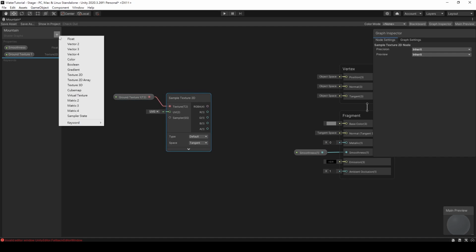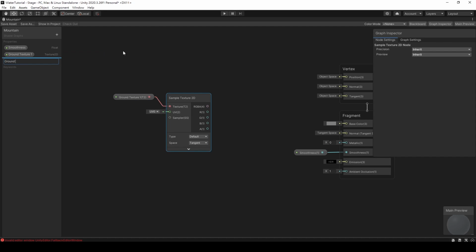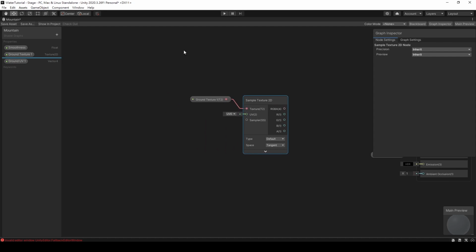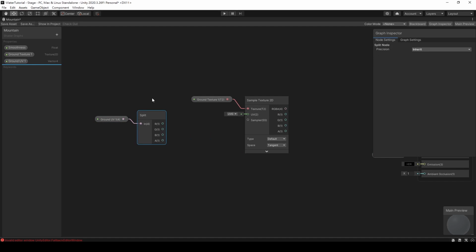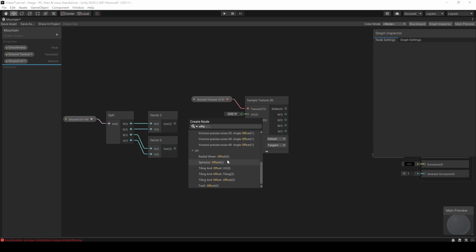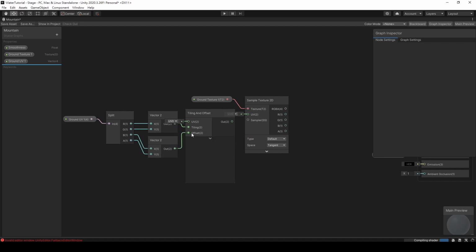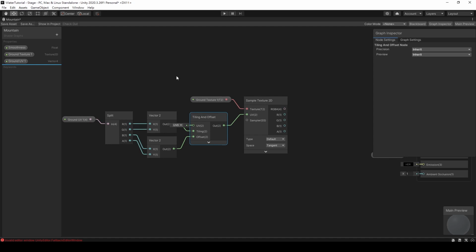Next, we need the UV coordinates for this texture. Let's create a vector 4 to represent the tiling and offset of this texture. By using the Split node, we can access the individual values of the vector 4. Next, let's combine the x and y values into a vector 2, and the z and w values into another vector 2. Then, connect them to the offset and tiling nodes. Connect it to the UV input of the texture node. Now, the texture's UV setup is complete.